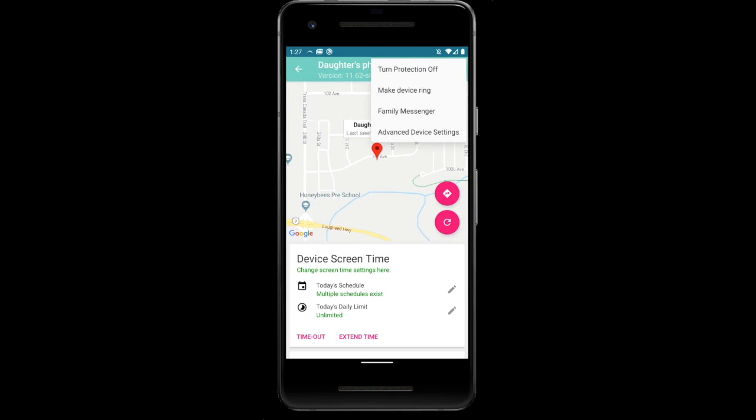It'll make it ring. On most devices, even if it's in vibrate or silent mode, we will actually still make a noise. We notice some newer devices don't always support that, but on most of the ones we've tested, this works great.